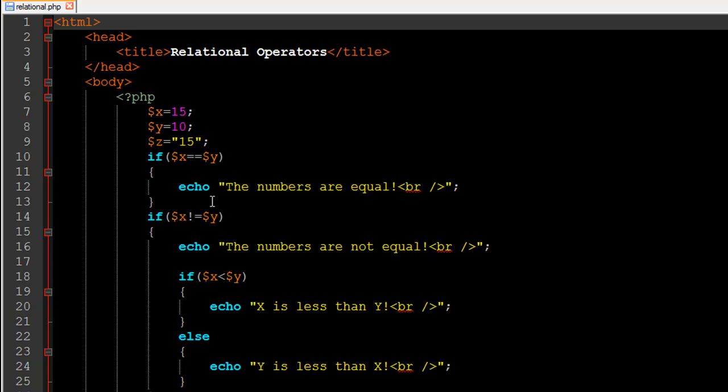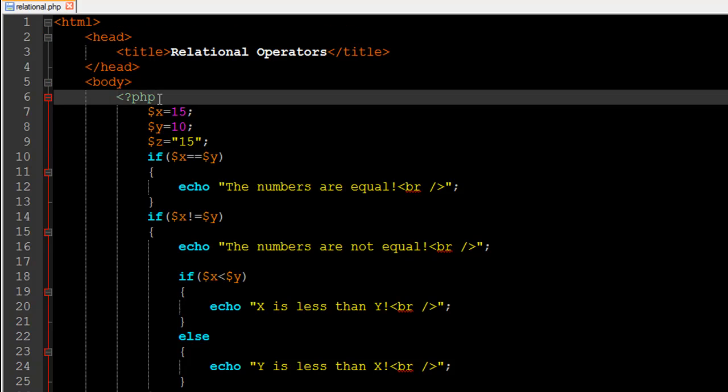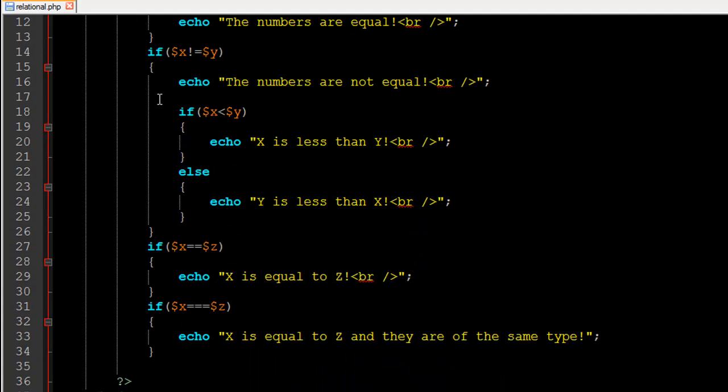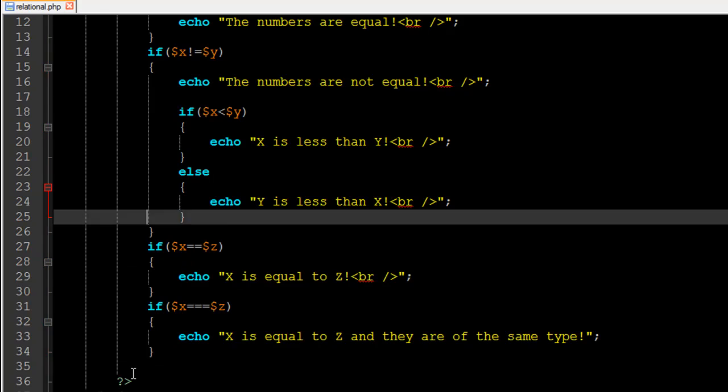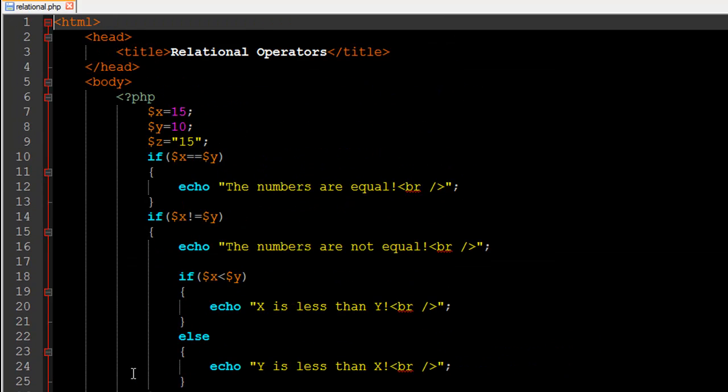This is the 23rd tutorial in this course, and in this tutorial we're going to talk about relational operators in PHP, and we're going to check out a bunch of relational operators. So I have a file opened up in my text editor. This one's called relational.php. On line number 6 I have the opening PHP tag, and then way down below on line number 36 I have the closing PHP tag. So this is probably the longest script file that we've checked out in this course, but then it's really simple to understand, and let's just walk through it.